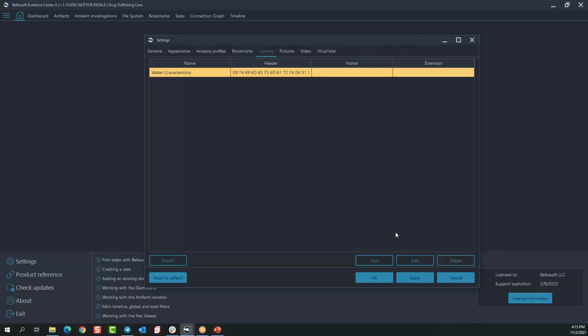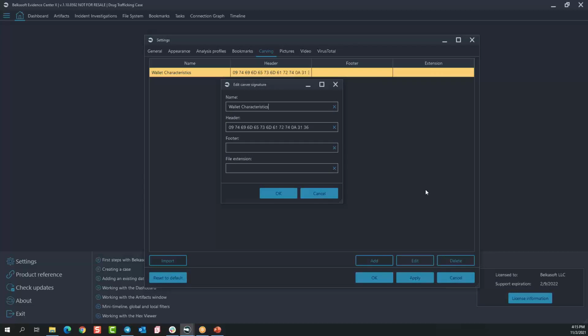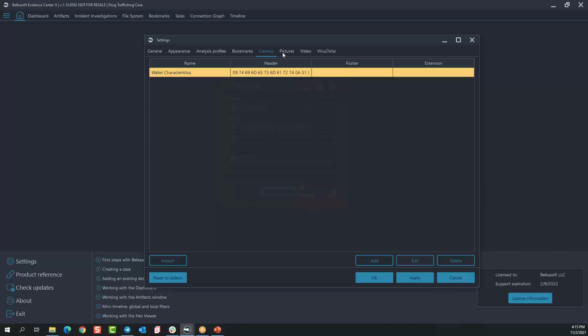Next is carving. Looking at this one that I currently have in here, this is carving for a cryptocurrency wallet. So I had a known good wallet inside of an image. I found a common characteristic of Bitcoin wallets, or whatever type of cryptocurrency wallet this was, pulled out that characteristic, put it into this carving section, and then ran it against my image in order to find potential fragments of a shredded cryptocurrency wallet. So this is just an example of how this can be used.